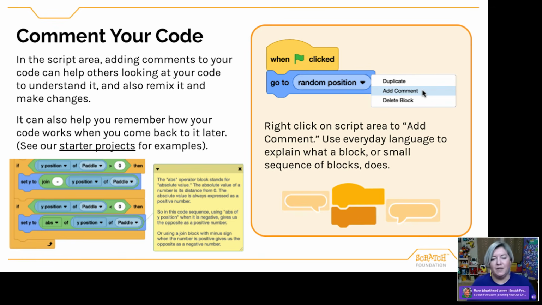did and why. In this example that I've got here on the slide, I was explaining what the abs block does, and then why I used it the particular way I did in the script. But comments can be simple, short. They don't have to be this long explanatory, as I've got an example here. But again, just really helpful.